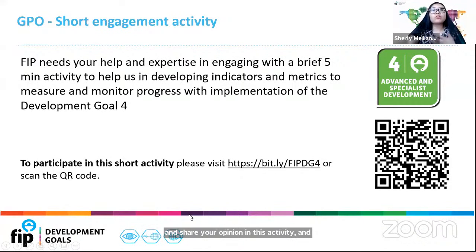We will also send you an email after this event. So if, for example, you haven't had a chance to do it during this event, you will also receive an email, and you can participate by filling out the activity in the email that we will send to you after this event. Thank you very much, and let's transform our profession together. I will hand over back to you, Arit, now. Thank you.